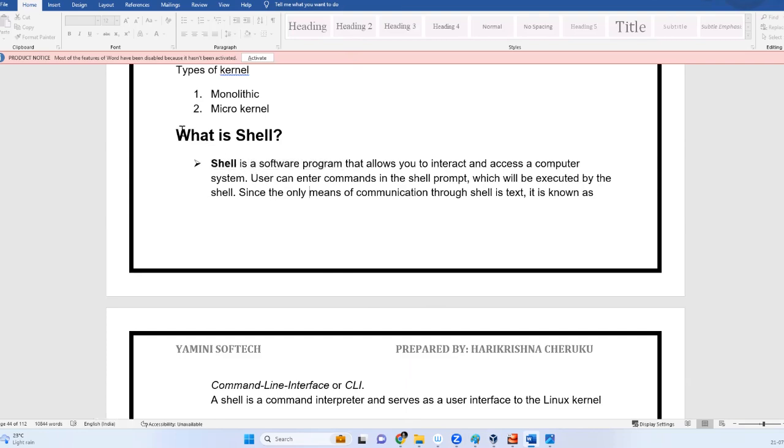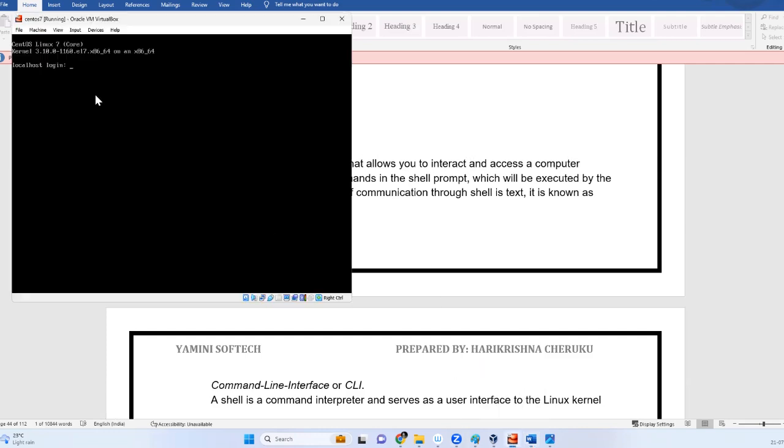So read this. What is a shell? It's a software program that allows you to interact and access a computer system. Once you logged into the server, this is a shell.